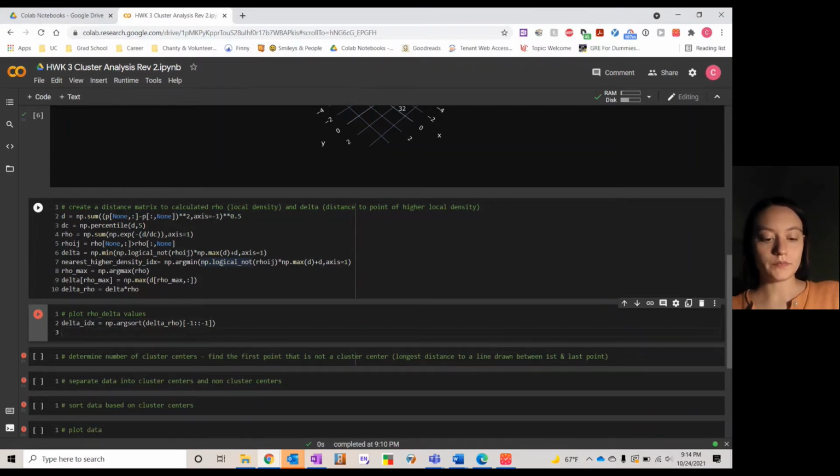And we can add a scatter plot. X values will be the size of our delta index. And our Y values will be for each index in our delta index matrix. We want to find the delta rho.